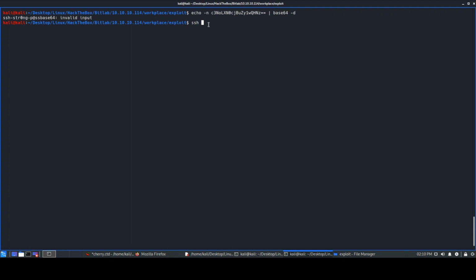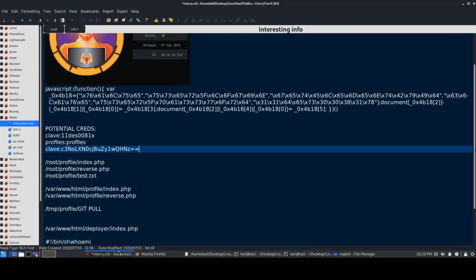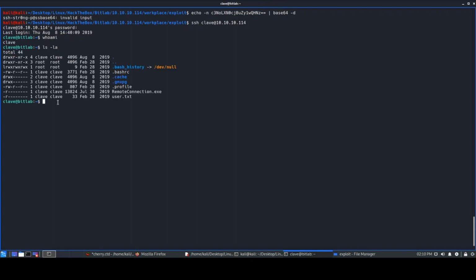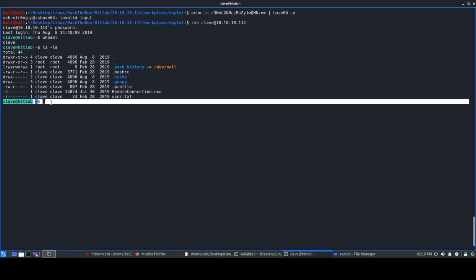ssh clave@10.10.10.114. Just hit enter and paste this password which we did find. So we'll use this password as a whole without any decoding. Paste it, hit enter. You are inside the system as clave, and this is the intended second part. If we look into it, we can obviously read the user flag because we are in the system as clave. Okay, so this was done.